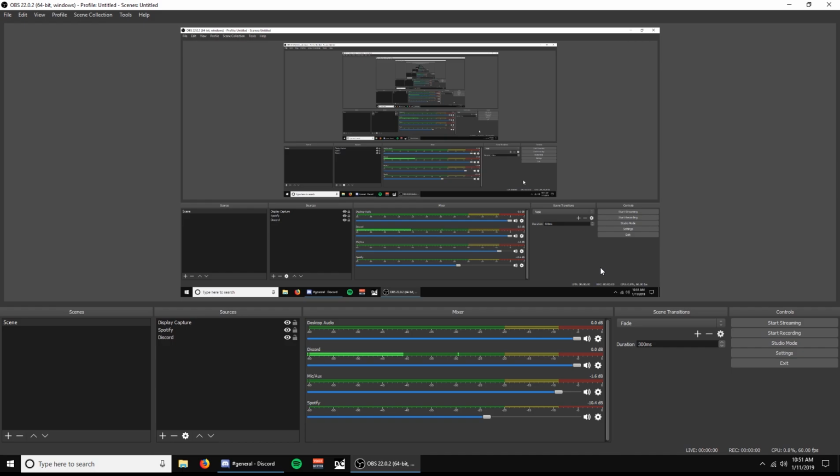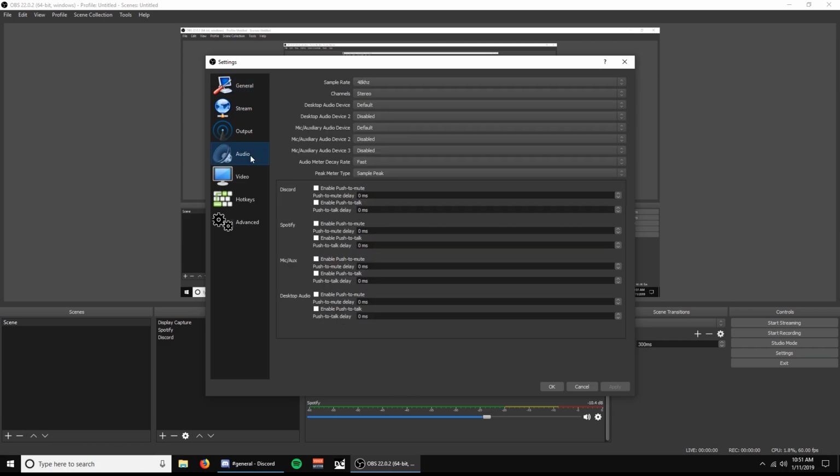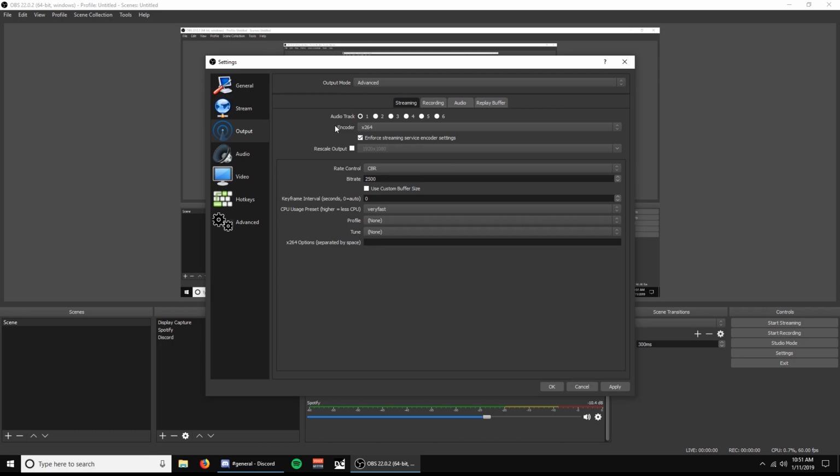Next, we will need to make a few more changes to how OBS records. Click Settings, then click Audio. Set the sample rate to 48,000 Hz. Ensure desktop audio device and mic/aux device are both set to default. Now, go to Output and change your output mode to Advanced. Under the Streaming tab, set your audio track to 6. This will stream all of your audio devices you selected earlier.